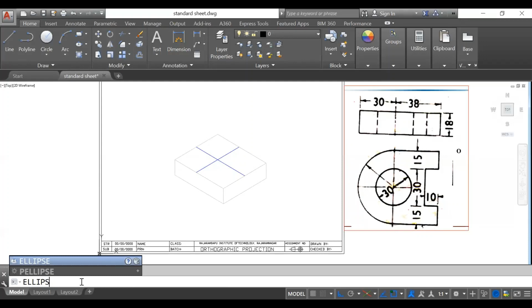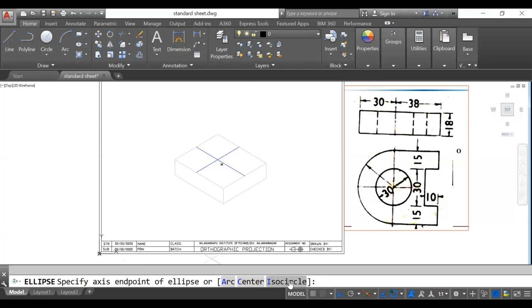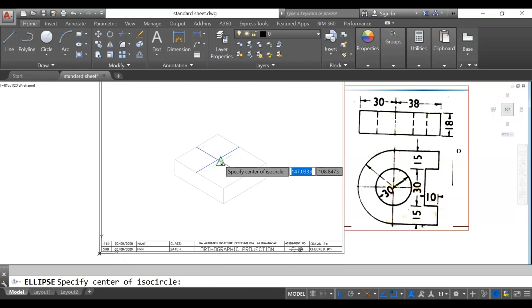Ellipse. Enter. From the ellipse, you have to choose the isocircle. Click on the isocircle, and then take this as a center and draw a circle. I have to draw the circle in the top view. Okay, so top view circle having radius equal to 30 mm.